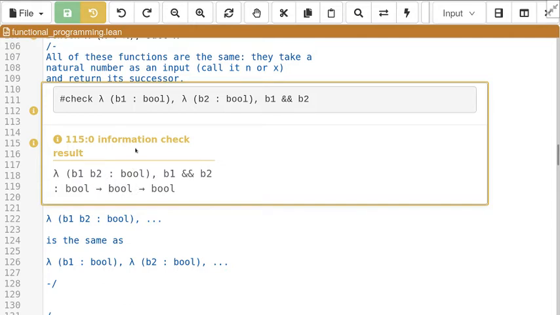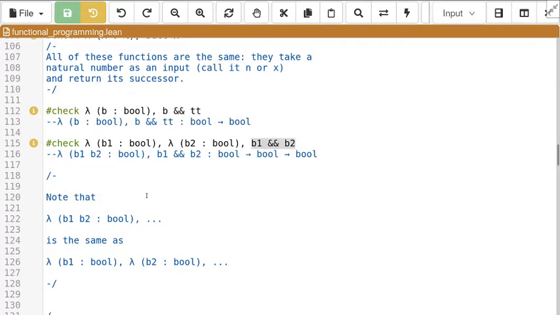Interestingly, Lean applies a sort of a tiny simplification here. We have written lambda b1 of type bool, lambda b2 of type bool, and Lean just collapses these two lambdas and writes this shorter as lambda b1 b2 of type bool. So this is completely synonymous. We can contract two lambdas into one lambda here to have a more compact way of writing functions.